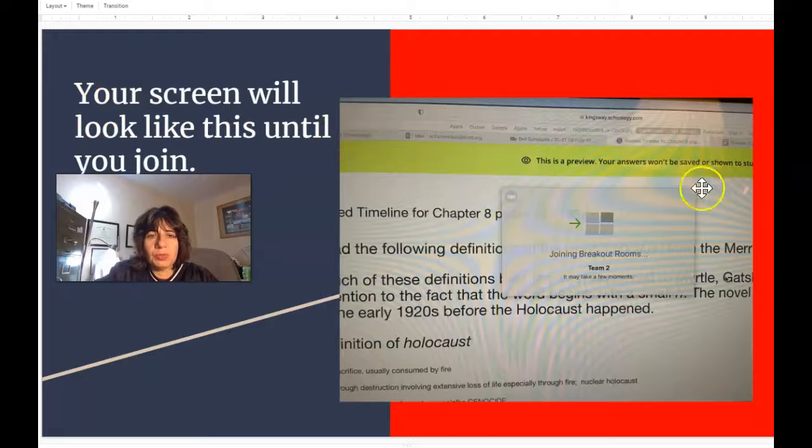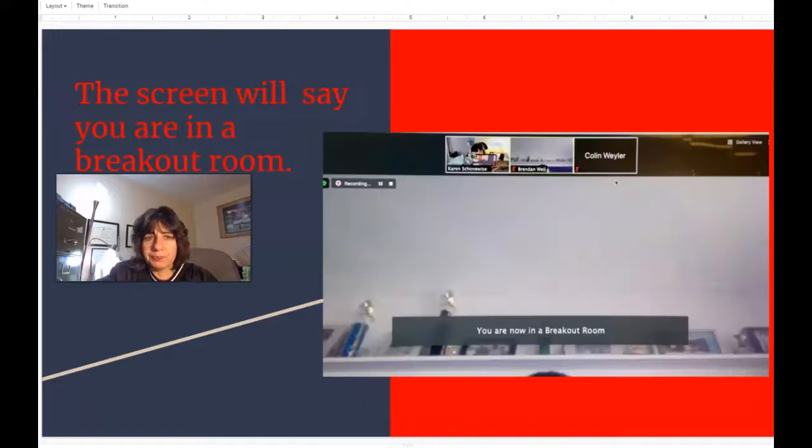Okay, once you do join the room, your screen will look like this. Don't worry, you're not going to get lost. You've probably already done this before with other people or supervisors. It always tells you once you're in the breakout room, and you'll see your face appear at the top.